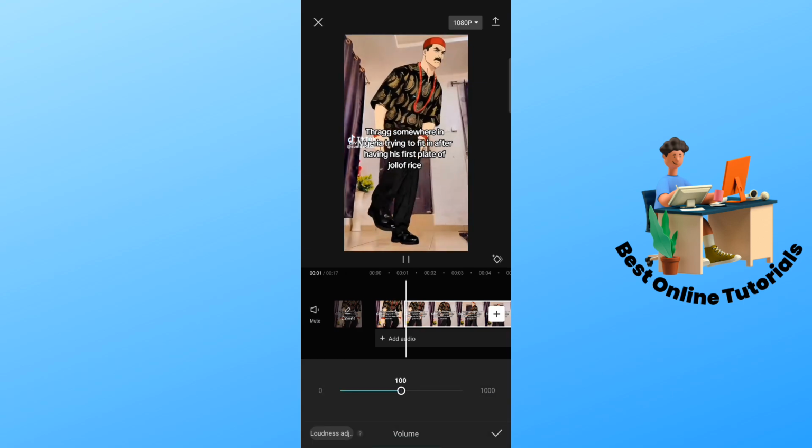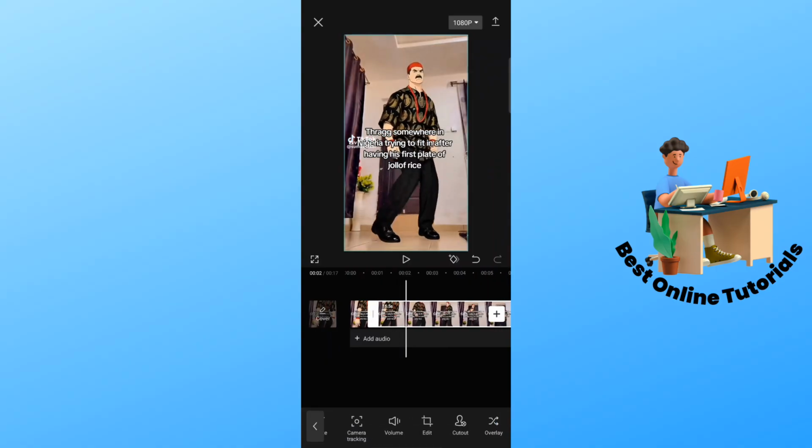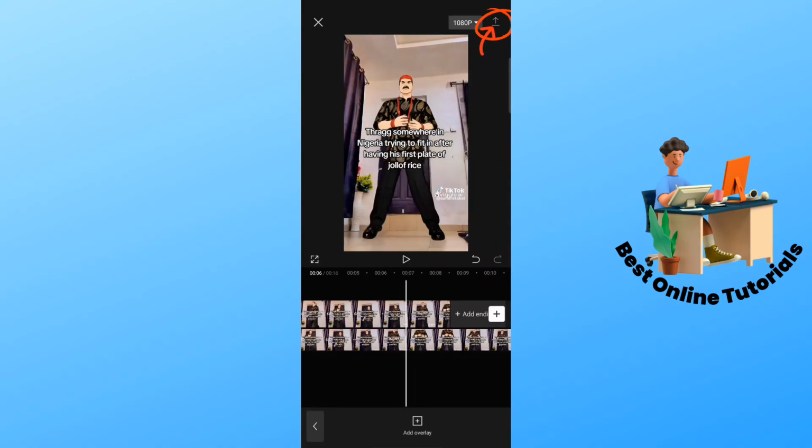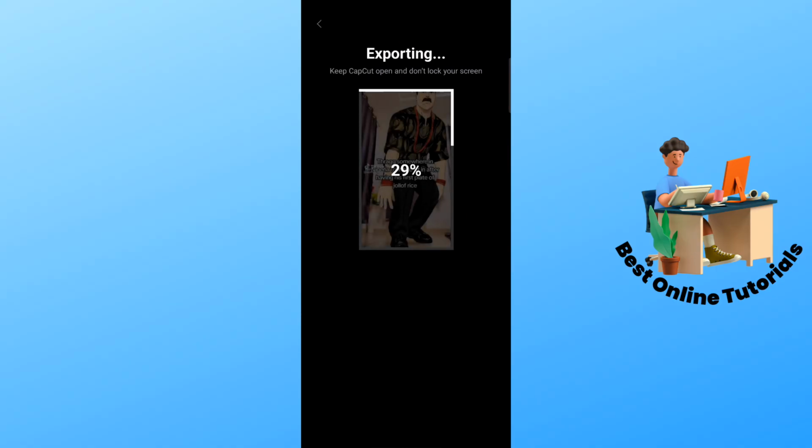at its normal speed. And then once you're done, just simply click on the export at the top right corner of your screen here, and you can begin exporting your clip.